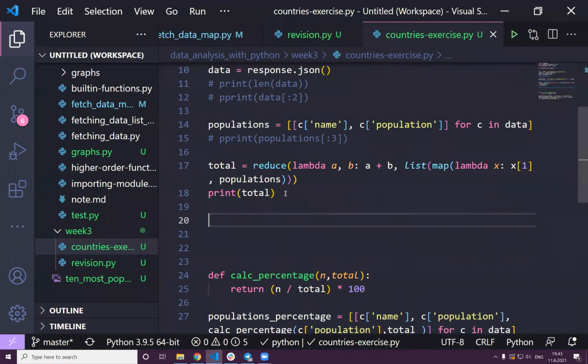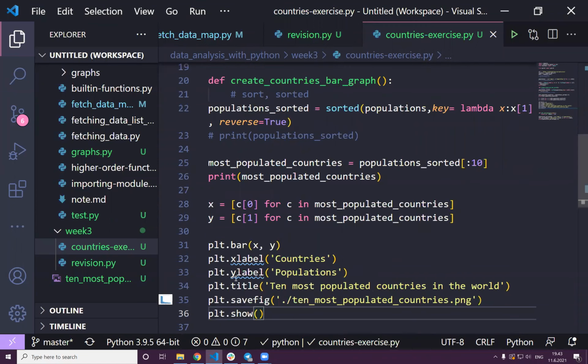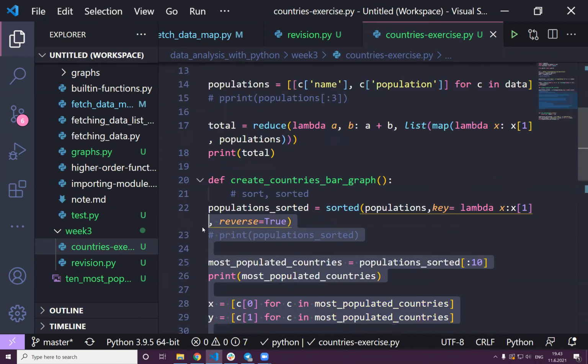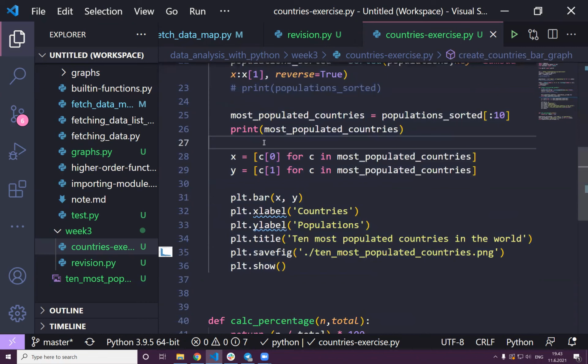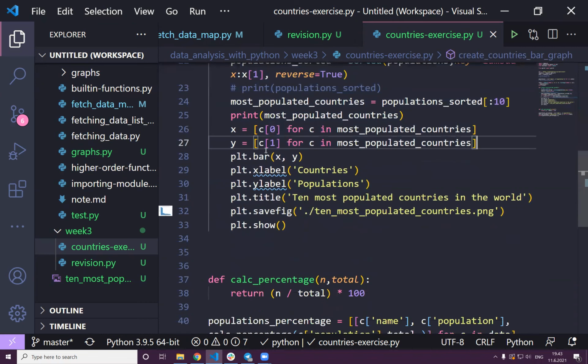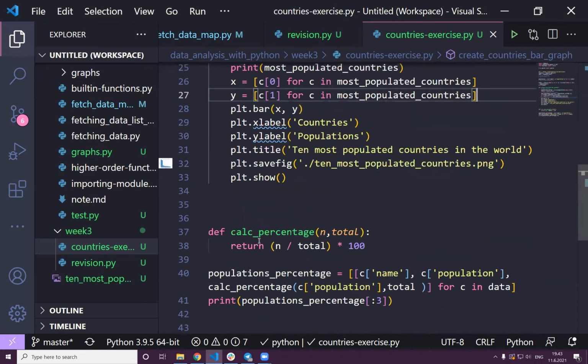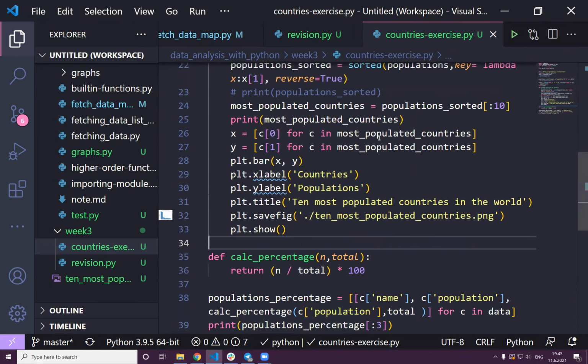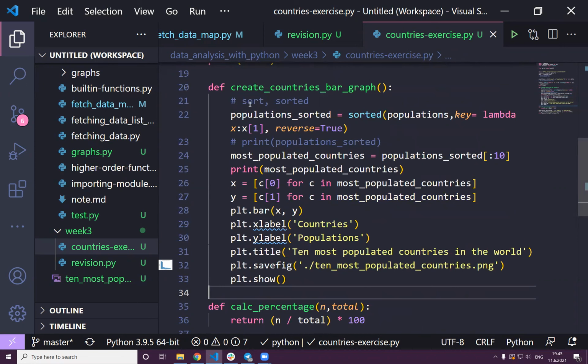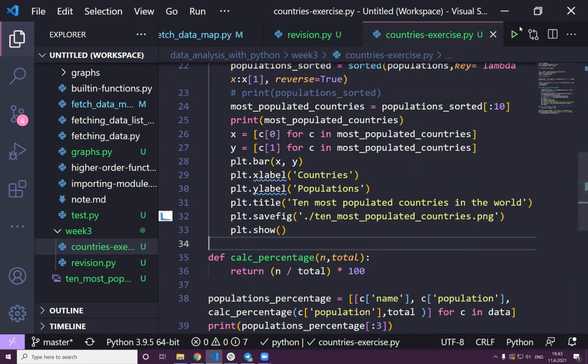So I can call it def create countries bar graph. It's a so nice name. And then I just put this all together, and of course I have to indent this, and this function will work when we call it. If you don't call this function, it doesn't just run. Most populated countries, everything. Okay, now let's run.